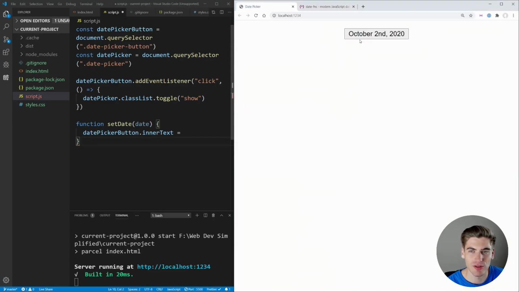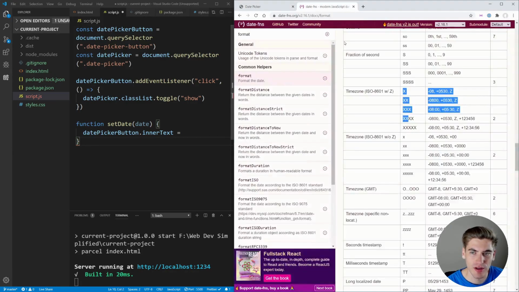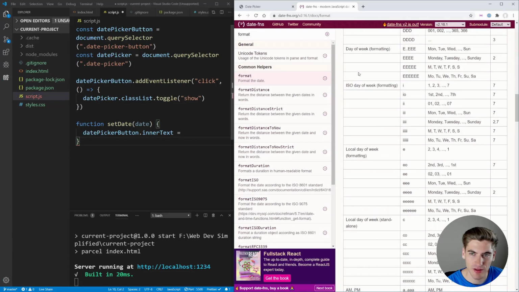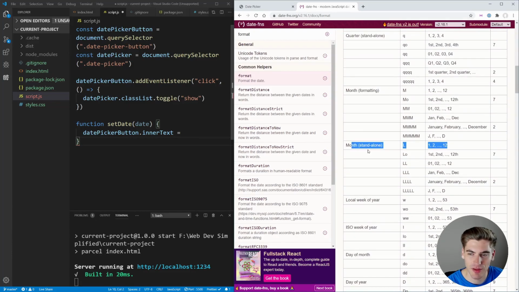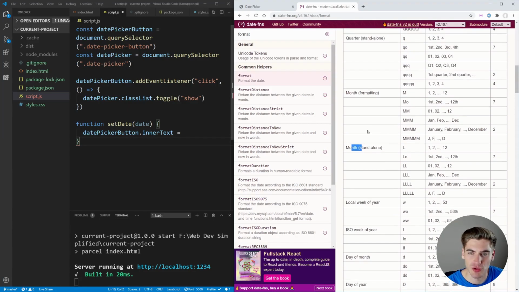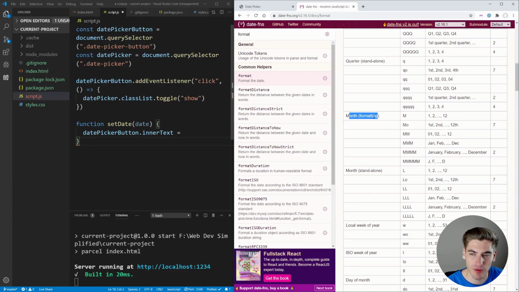So let me show you how this works. The first thing we need to get is the month name of October. So if we look here for month, it'll be listed on this left-hand side. We can see month, standalone. Then if we scroll a little farther, we'll see month formatting. This is what we want. And you can see here, if we want the full month name, we just put 4 capital M's. That is how we get the full month name.